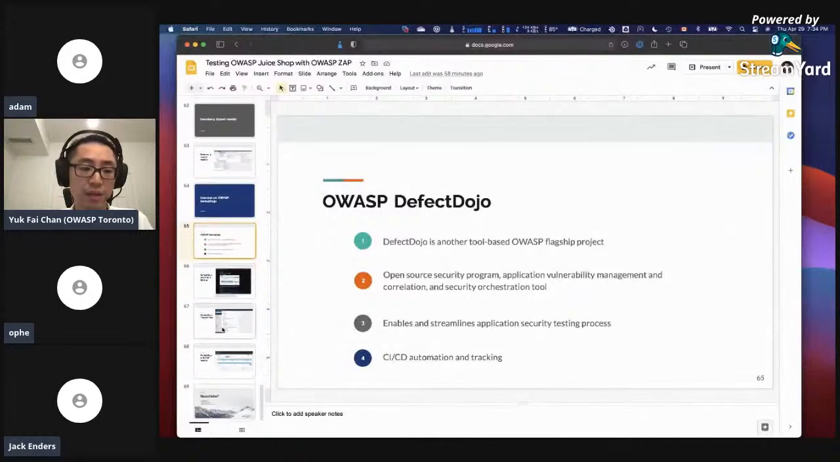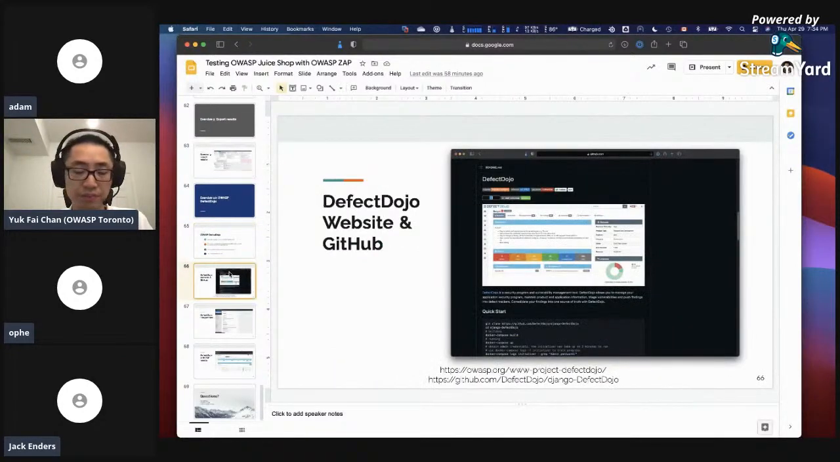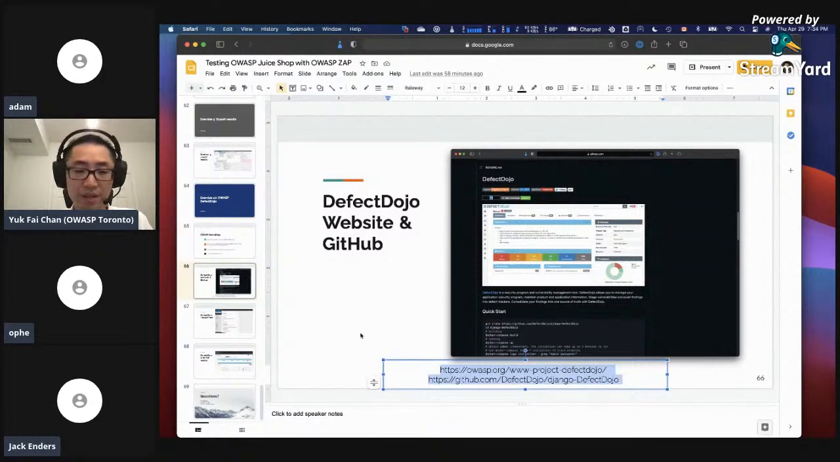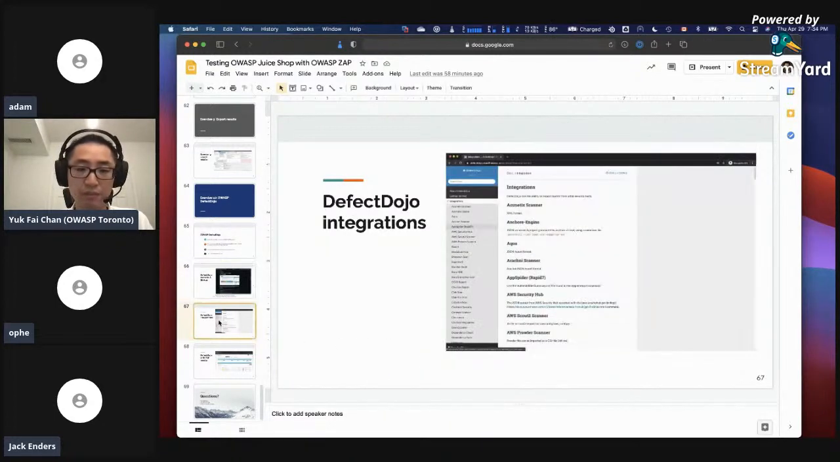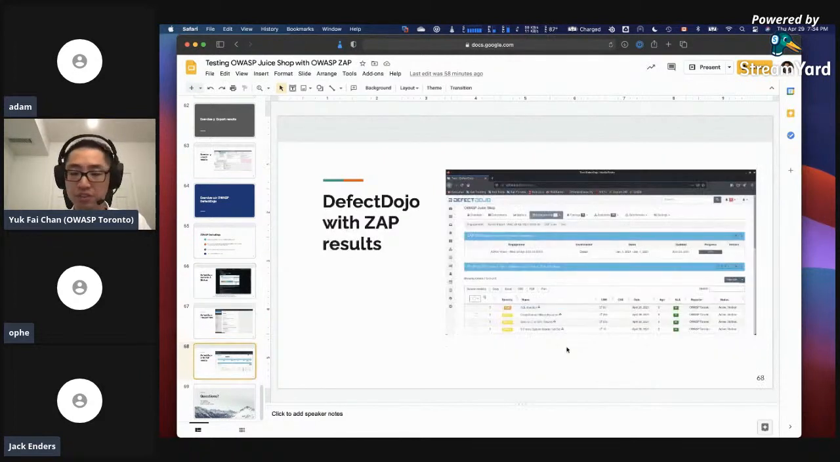All right, so that was Defect Dojo. If you want to learn more about it and deploy an instance yourself to play with it, the links are here. We'll post these slides on the OWASP Toronto website afterwards, so you can refer back to this. And then this is just a screenshot showing the same thing, Defect Dojo with results from ZAP.